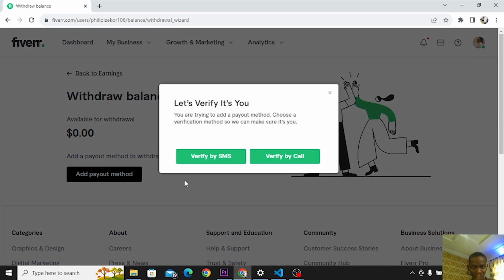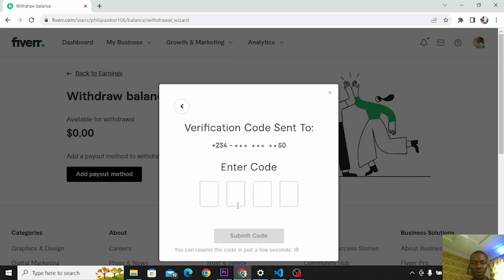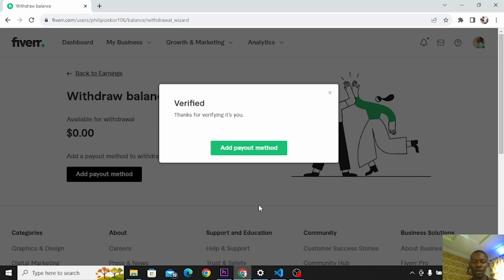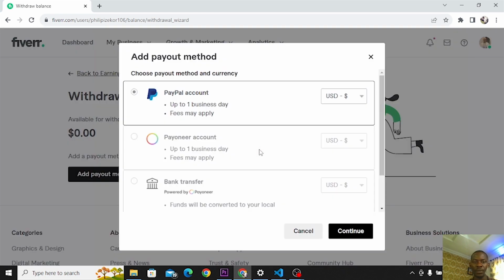And you are going to be asked for a verification by SMS. You click on it and then you will receive a code. So I've received a code. I'm just going to enter it. I'll submit and I'll add payout method. So I'm just going to add the PayPal account. Make sure you have a PayPal account where you can receive money in dollars whenever someone patronizes you. I'm just going to click on it and I will continue.